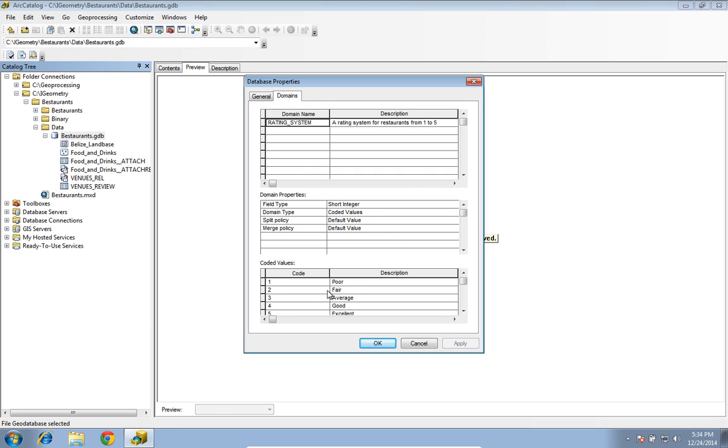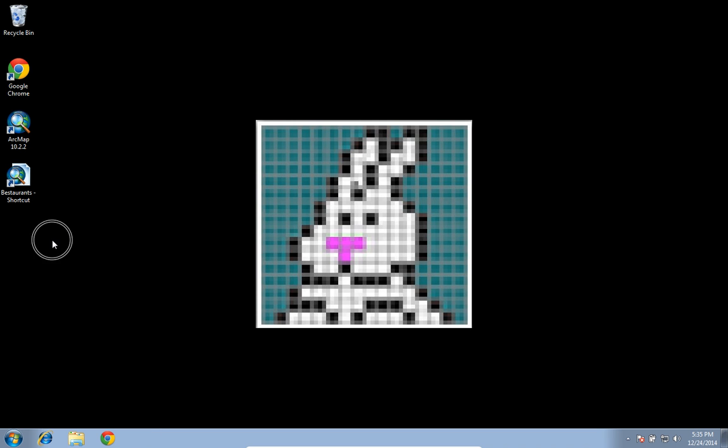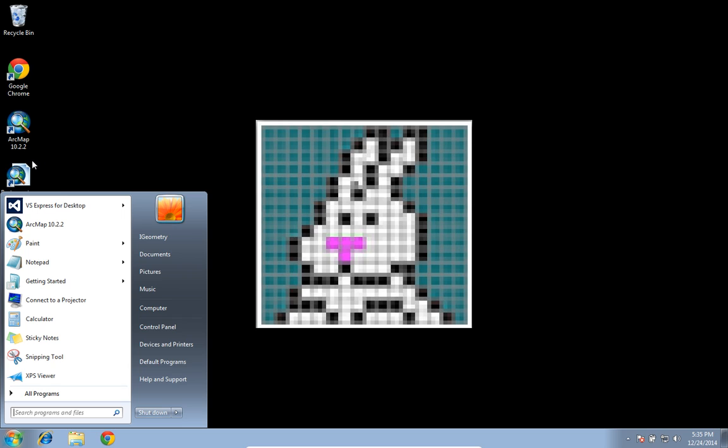It's basically the same as a subtype, but this is the general case. You can say a subtype is a special case of a domain with coded value. I defined that 1 is poor, 2 is fair, 3 is average, 4 is good, and 5 is excellent. So 1 to 5. There you go. It's very simple. What gets stored in the database is actually the code, not the description. Fair enough? Easy, right? Let's go. All right.